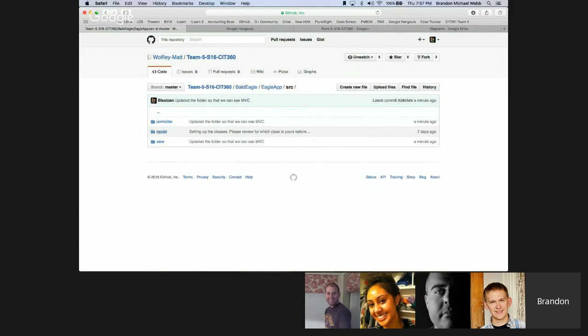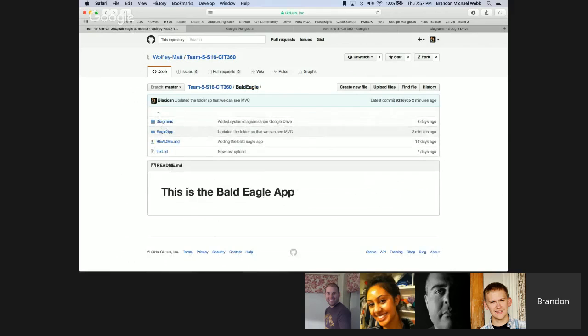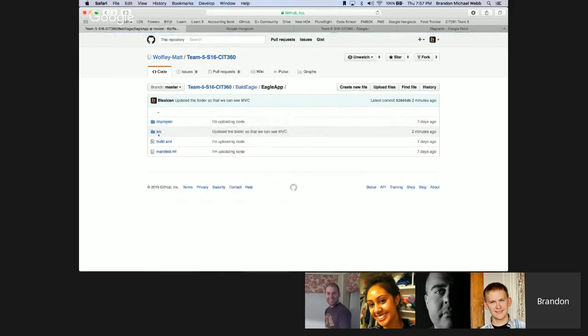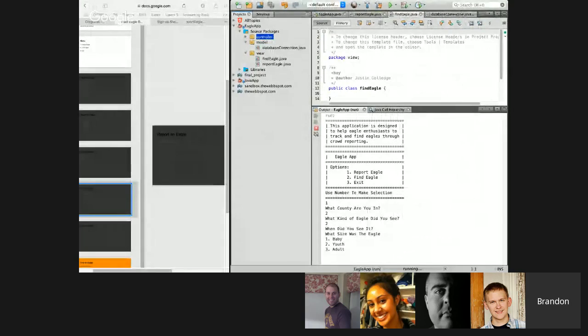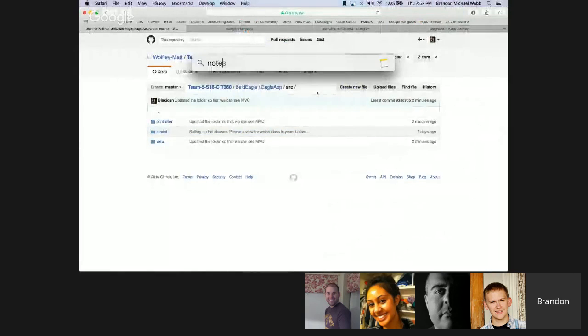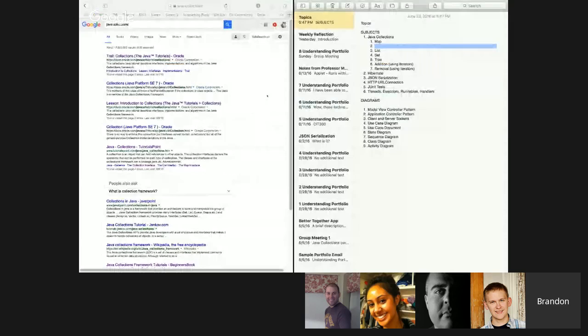Oh, because we didn't change anything in the model. Wait, yes we did. No, we didn't. Okay, model. Yeah, you're right. Okay. Eagle app, source. So, I think, let's see, let me pull up our notes. Oh, they're already here.